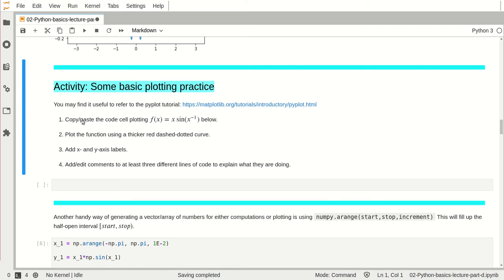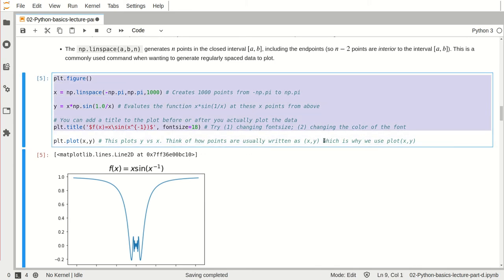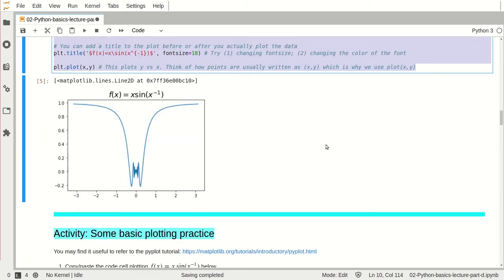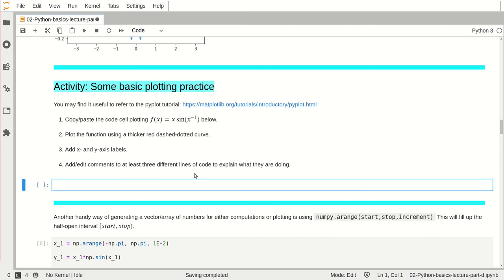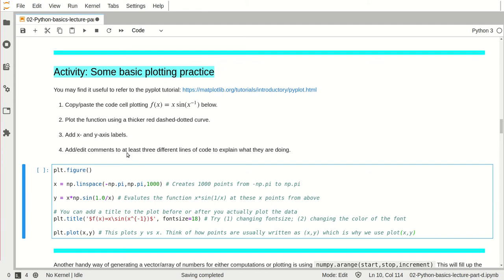The first thing I ask you to do, there are 4 pieces to this. The first one is to copy and paste the code cell plotting f of x equals x times sine of 1 over x, x raised to the negative 1 power, below. Well, that would be this code cell here. So let's just go ahead and copy and paste it. And now I ask you to plot the function using a thicker red dash-dotted curve.